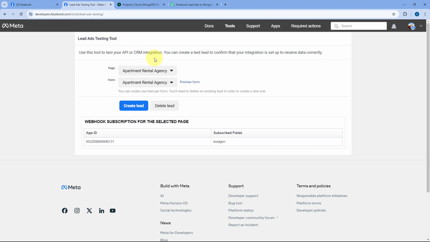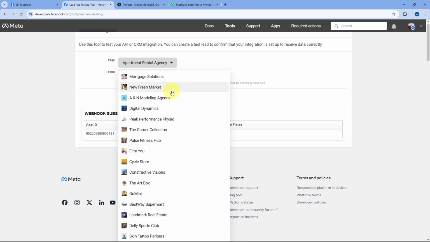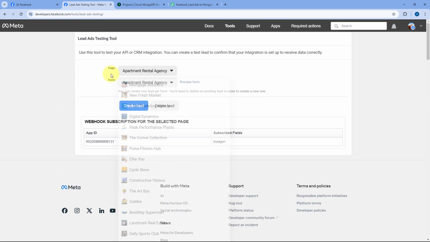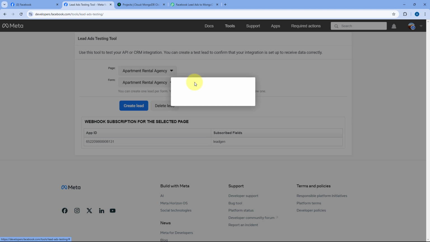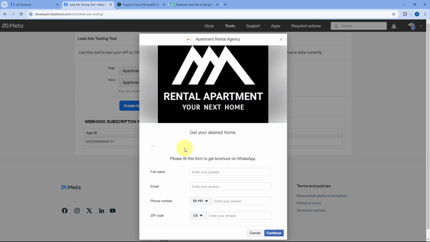And after coming to this tool, what we have to do here in the pages section from the drop down, you can see a list of all the Facebook pages which we have. You have to select the Facebook page for which you want to create a lead. And here in the forms drop down, you can select the Facebook lead gen form over here as well, that is, for which particular form we want to generate the lead. Then just click on this preview form button. After clicking on preview form, here you can see the same lead gen form which we have created will open in front of us in preview mode.